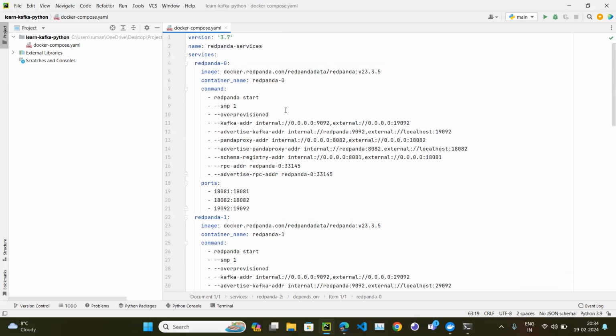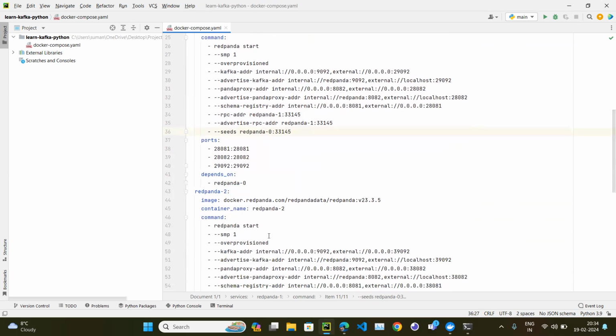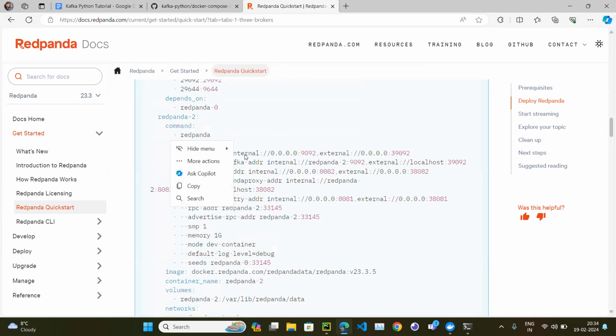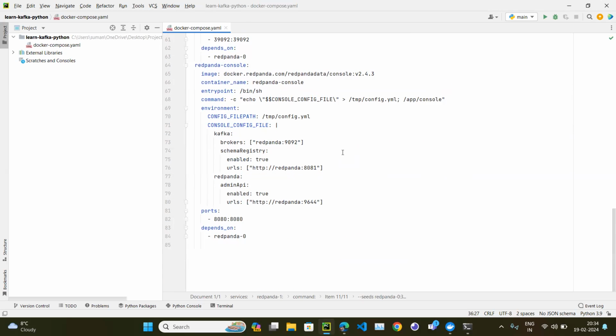So Red Panda 0 will get started, but Red Panda 1 will get failed, because let's suppose the Red Panda 1 is trying to start earlier than the Red Panda 0. So it's going to fail because this parameter has been defined and it is unable to find Red Panda 0. So because this is using Red Panda 0, we have to mention the depends on parameter. So if you see here, they have mentioned depends on Red Panda 0 and depends on the Red Panda 0. So that's it. And let's try whether there is any issue or not.